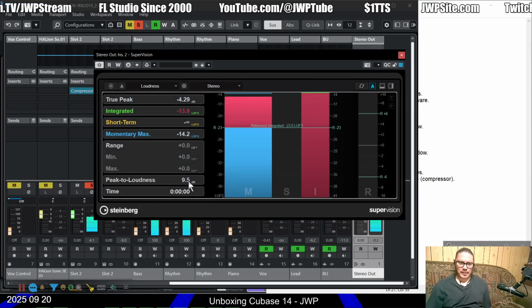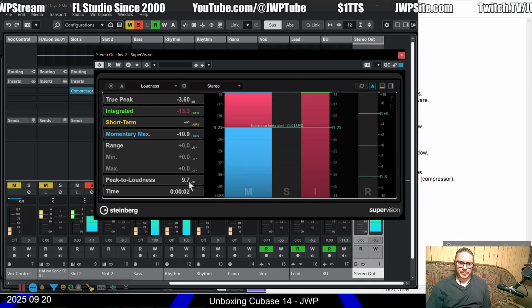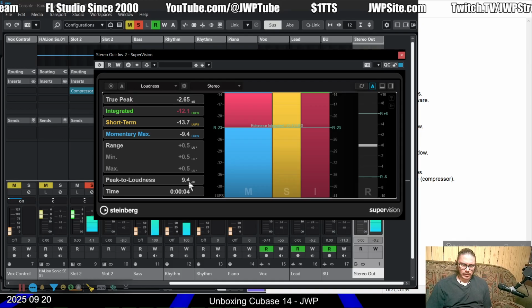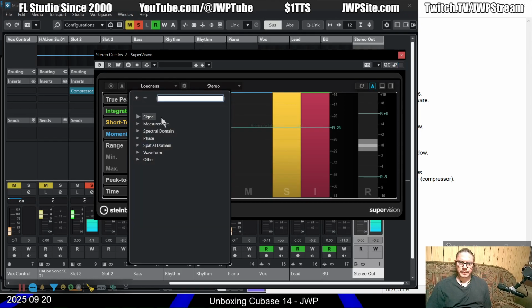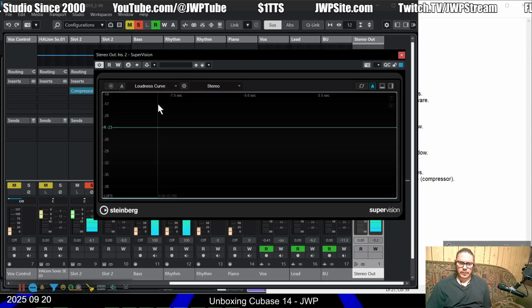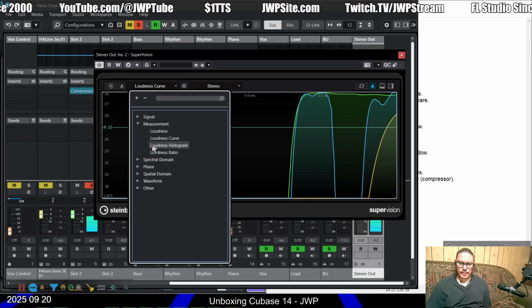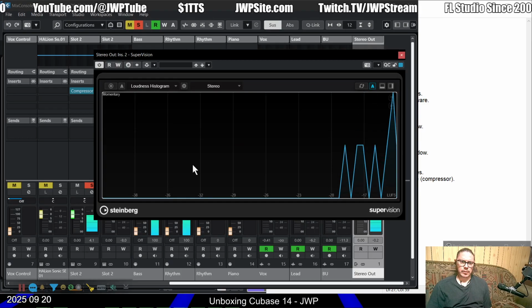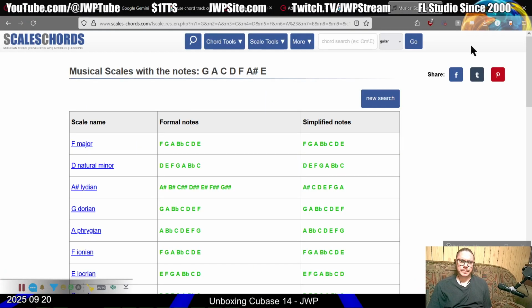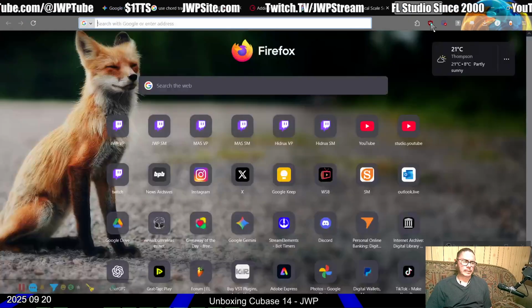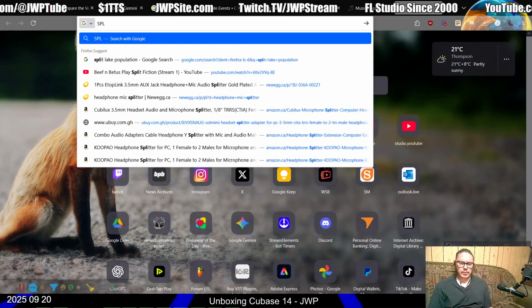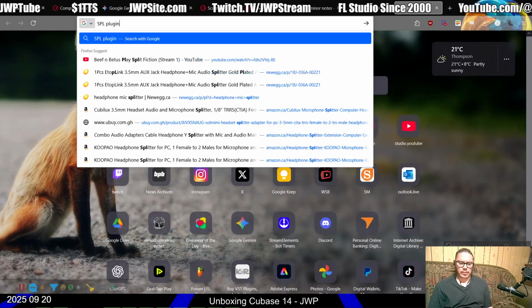Don't know. Okay, so loudness. I got some loudness tools here. One of the ones I was looking for was like the SPL, right? And something, no, this curve. Something I would have had to pay for. I can't even remember what it was called. Dynamo or something. SPL plugin.